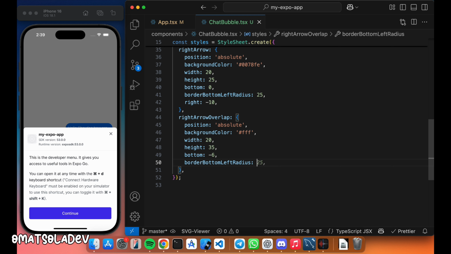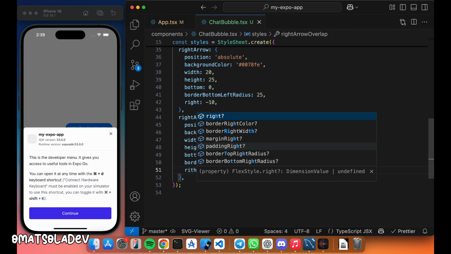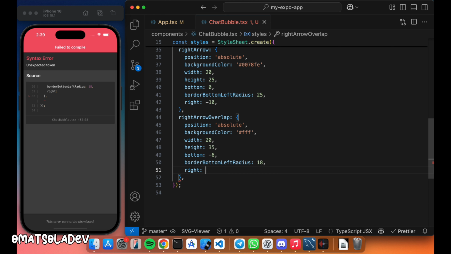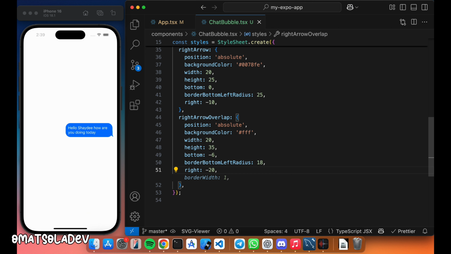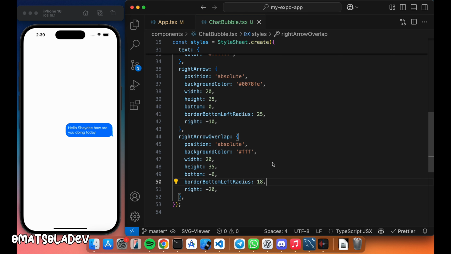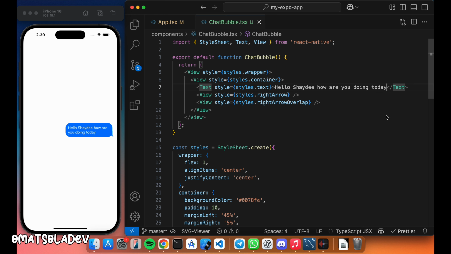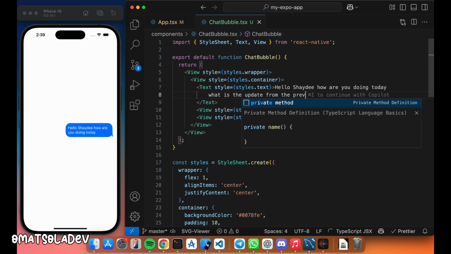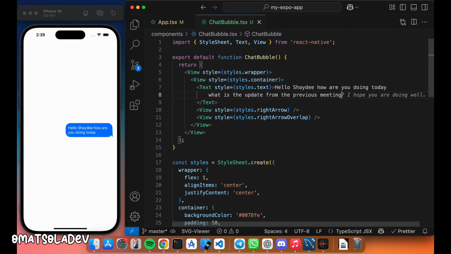This will be 18. And this will be -20. All right, -20. So let's save that and see what it looks like. So as you can see here, we had to use a trick to achieve this. And if we keep adding more text, like, hey Shady, how are you doing today? What is the update from the previous meeting? You will see that the tail keeps being at the end of the bubble.